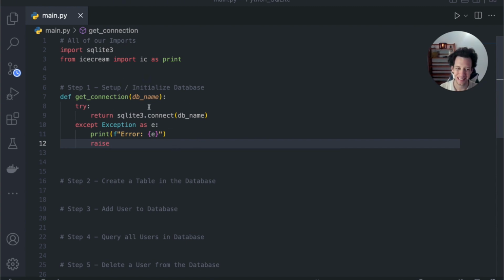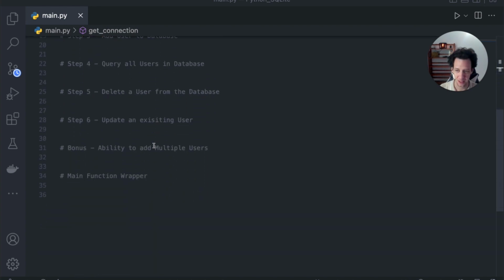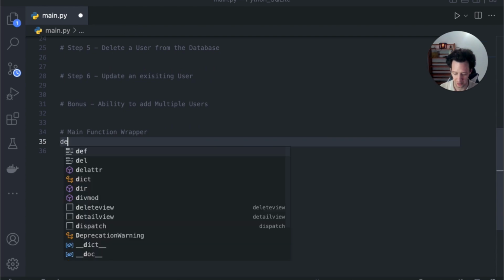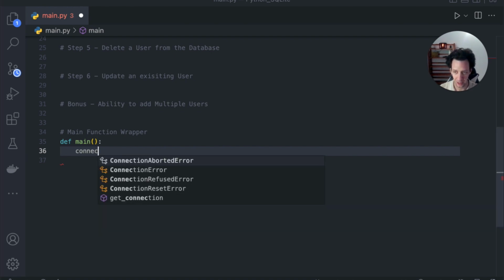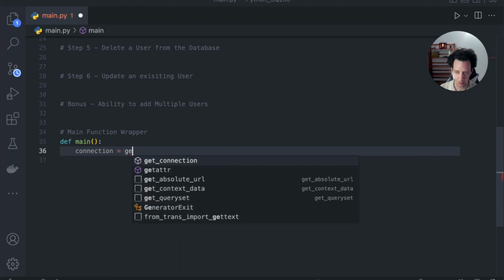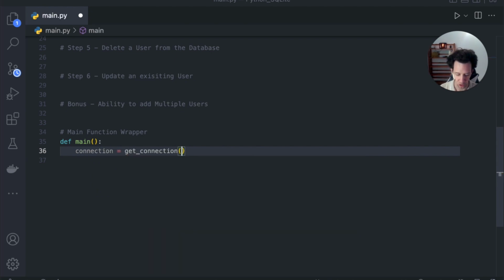So I've created this connection. When I run this function, giving it a name, it's going to create that database just like we did before. Now, I wanted to house everything in a main function. That's just good practice. I'm going to house everything in a main function. And really, when I call this function, I am going to create my connection. This time, I'm going to call my function getConnection. And inside here is where we will put our database name, subscribe.db.